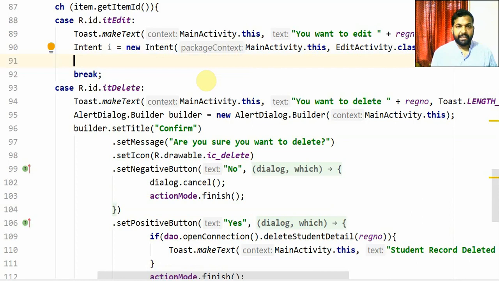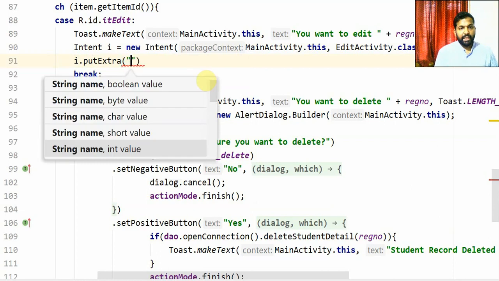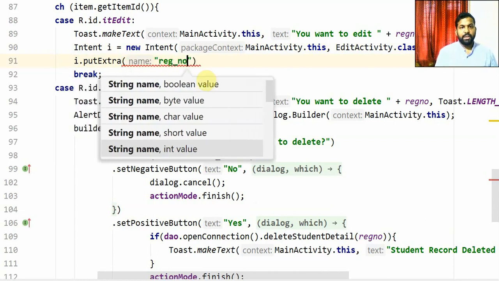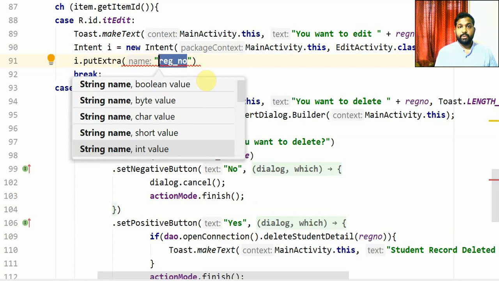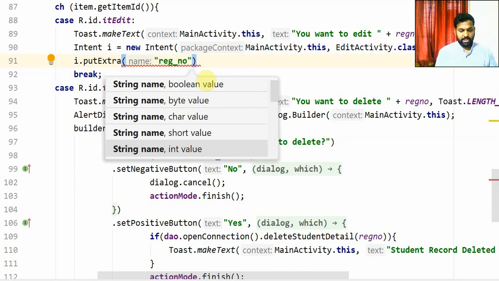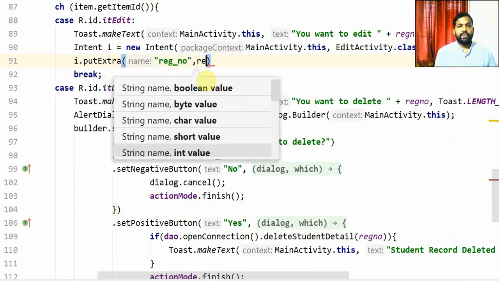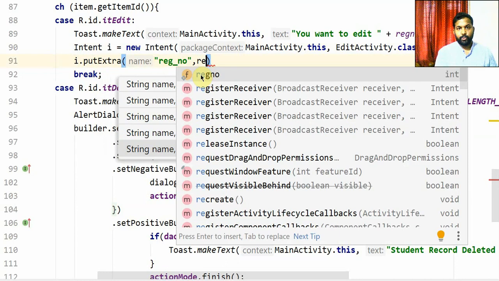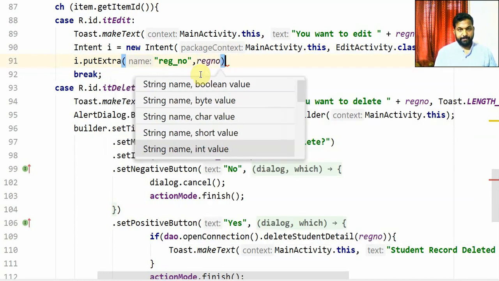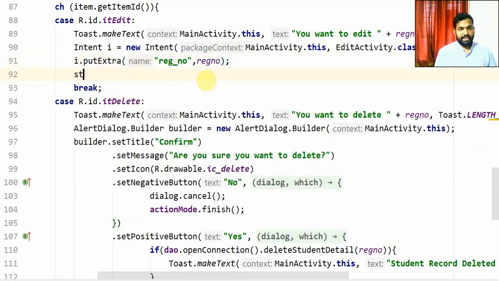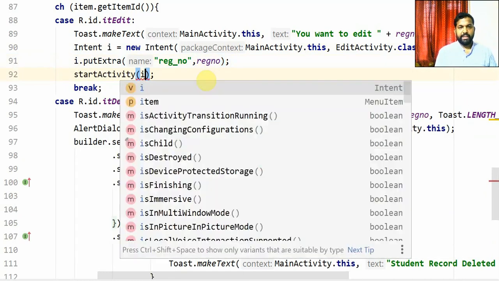If I just say start activity, it will go to the next page or edit activity without even taking the data. I'll just say i.putExtra. I'll give a string name, I'll just put it as reg underscore number. Please note this is case sensitive. I need to use exactly the same thing in the next page also. Comma. What is the value? The value will come from what I've created globally as register number. Done. Now I can say start activity with that intent.